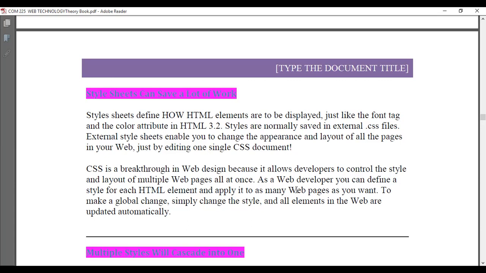As a web developer, you can define a style for each HTML element and apply it to as many web pages as you want. To make global changes, simply change the style and all elements in the web pages are updated automatically. Understand what a web page is? A web page is a single page in a website, right? While web pages are many pages that come together to make a website, right?